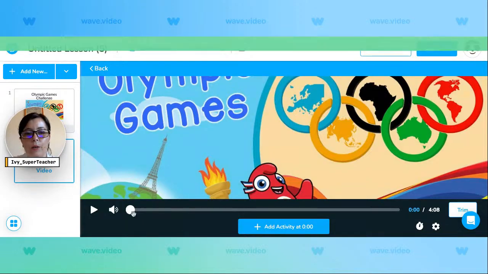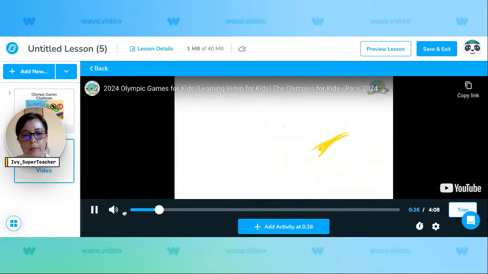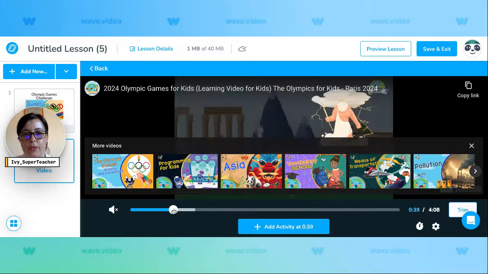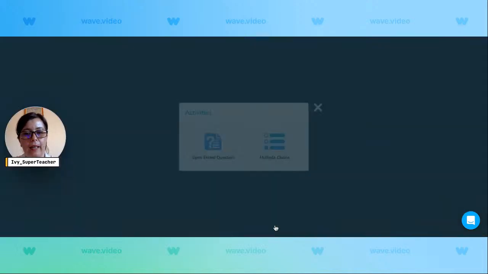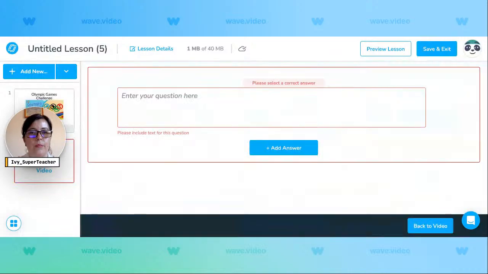So let's say we want our student to watch maybe, sorry about the noise. Okay, so they watched some intro. So this is Olympic Games for Kids. And let's say at second 39, we want to add interactivity. You just click on this little button at the bottom of the page saying add activity. So you can pick from an open-ended question or multiple choice. So let's pick multiple choice.